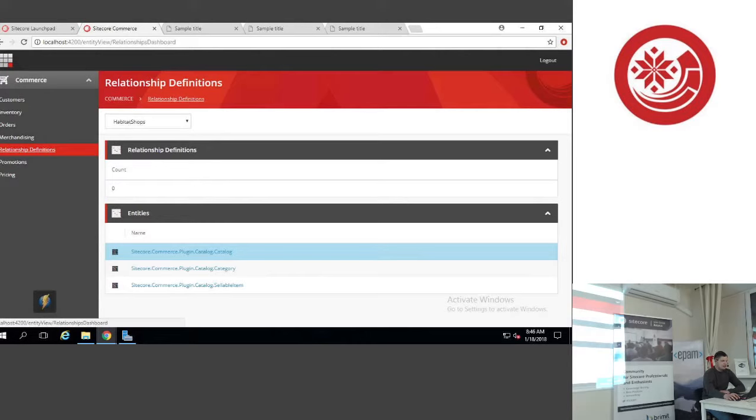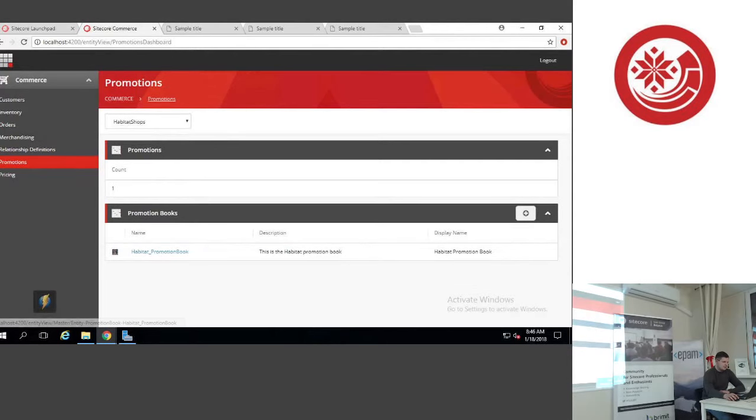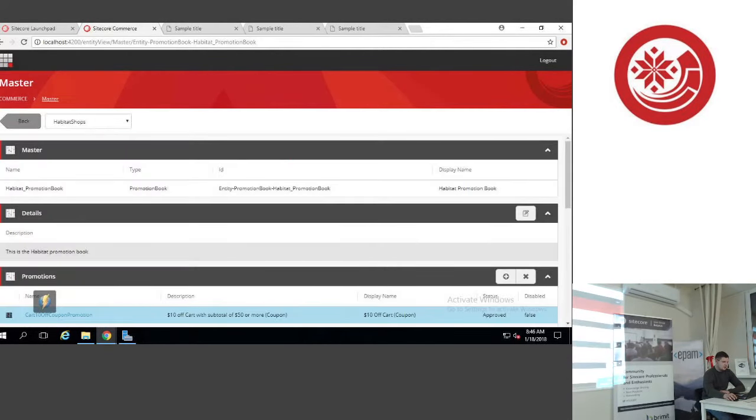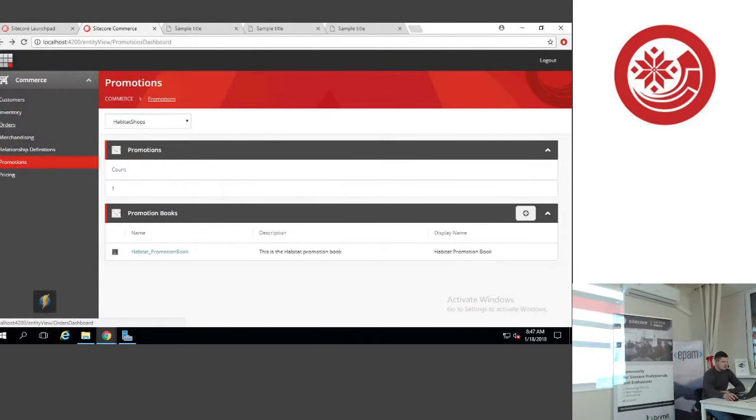In relationship definitions, we can define our own properties for category and for catalog. For example, right now I see only size, product color, and someone else, I don't remember. Also, promotions. I know that in this release of Commerce 9, Sitecore should provide only new features and fix all bugs related to promotions.